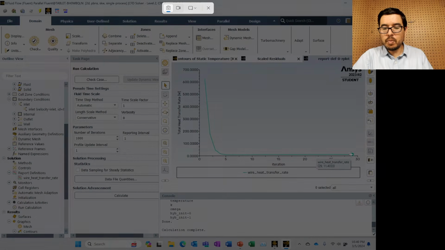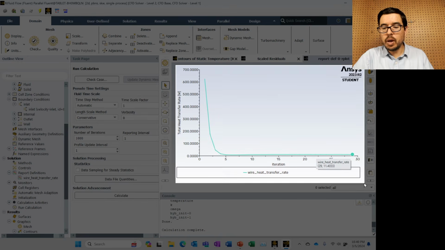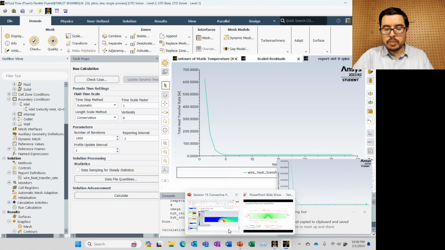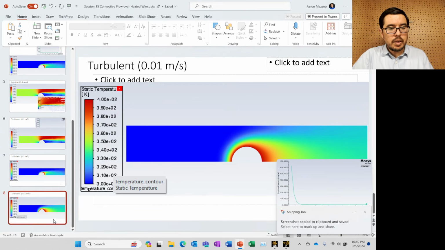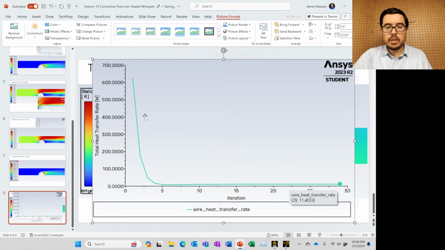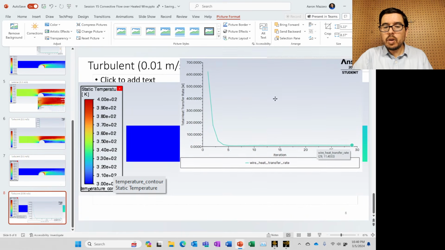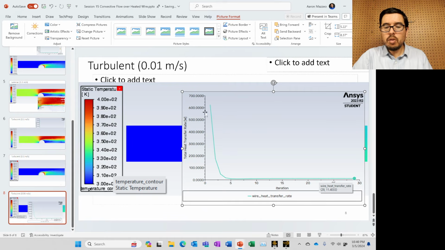We go over to there, and we put our mouse over here, and we take a screenshot, and maybe you can see it, maybe you can't, but that says 11.4 watts. Okay, 11.4 watts. That's lower. This is neat. So we ran more slowly, and we had a lower heat transfer rate.